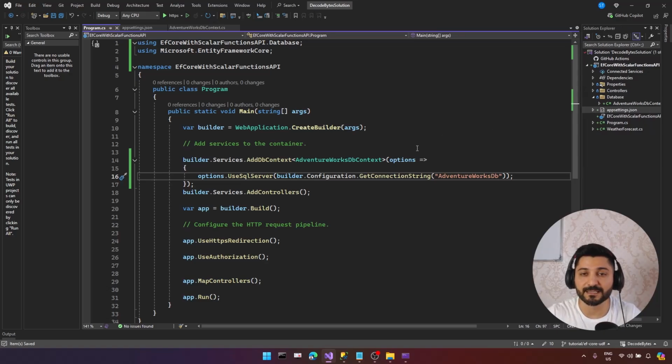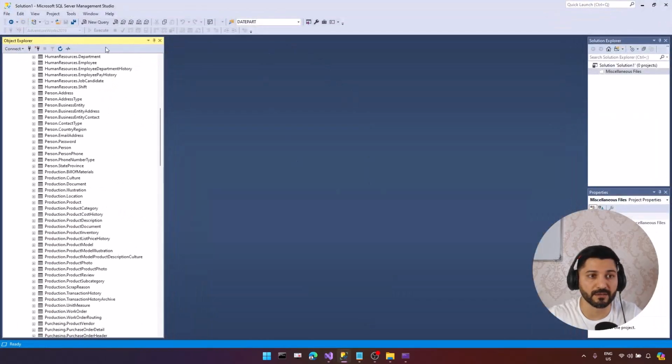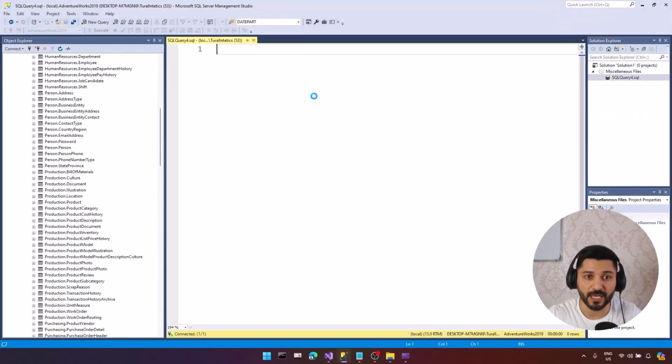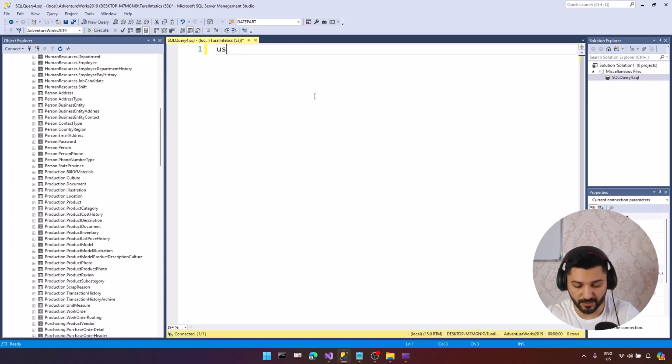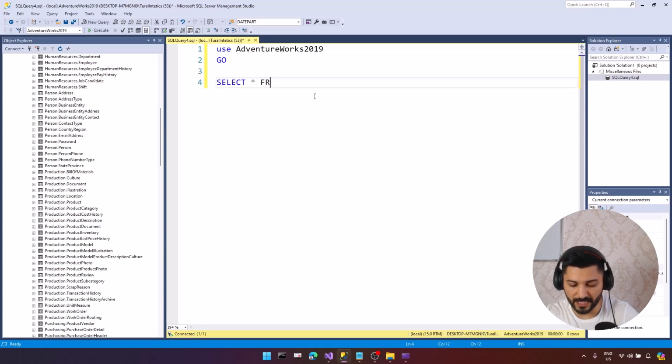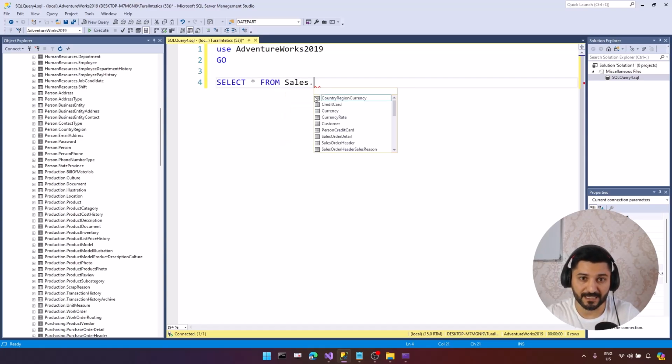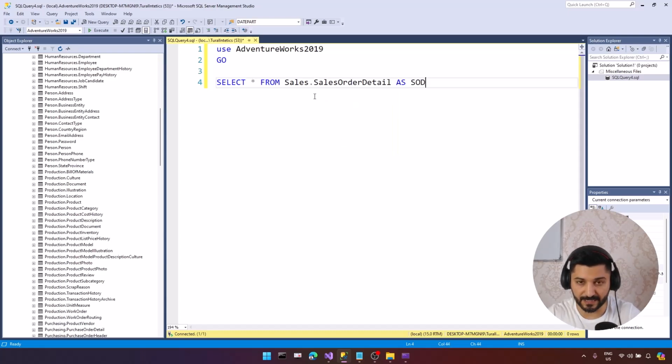And now let's switch to our Scalar function. First, I will show you how to create this Scalar function using Microsoft SQL Server Management Studio, and then we'll migrate it from Entity Framework Core. Now let's go to our SQL Server Management Studio, and here I'm going to connect to AdventureWorks, and let's see what we have in our AdventureWorks Sales Order Detail table.